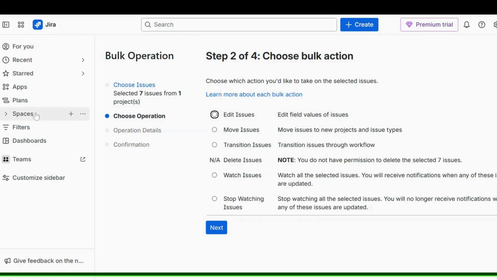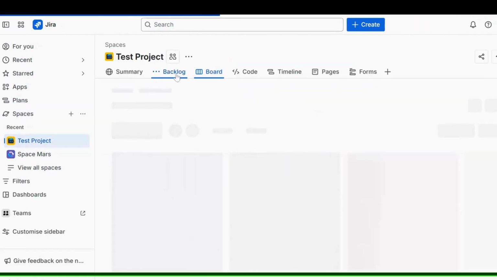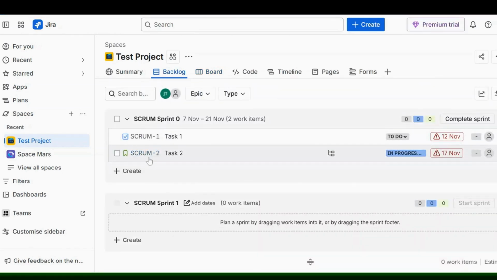So you could go to spaces. So I'm going to select the space over here. I'm going to go to test project here, and I'm going to go to backlog. And here I have two issues. So suppose there are like 10 issues or 15 issues, and I would like to make some bulk changes.